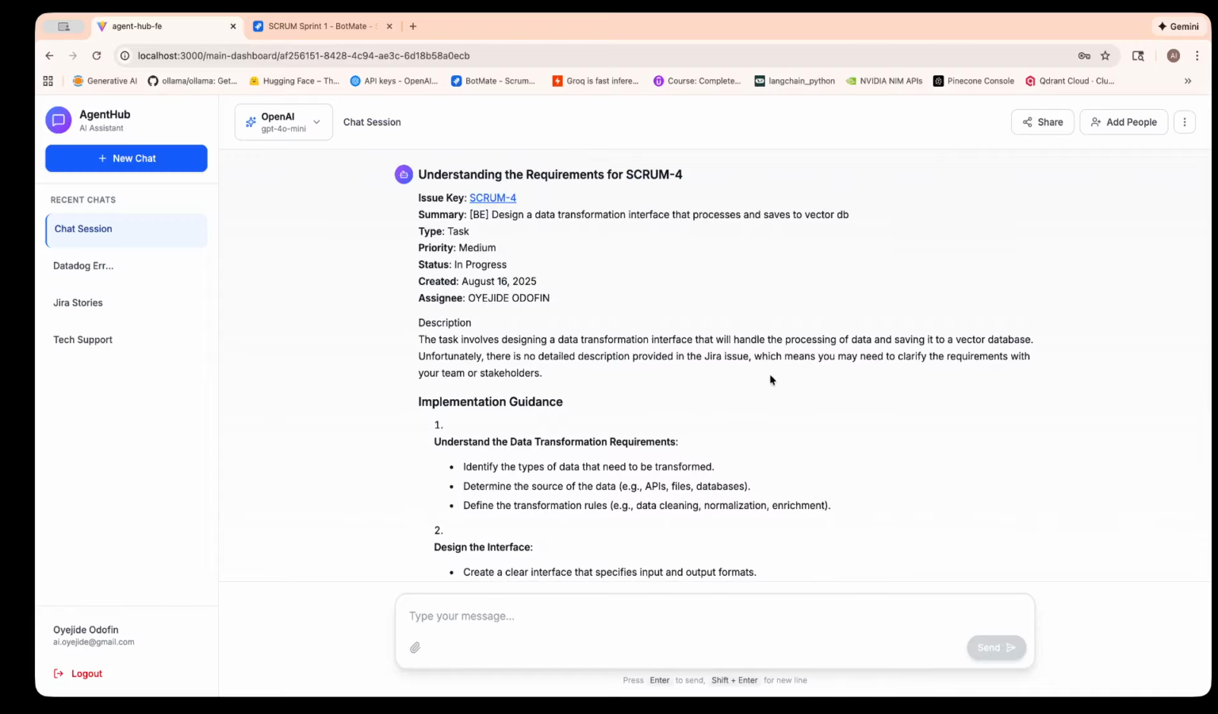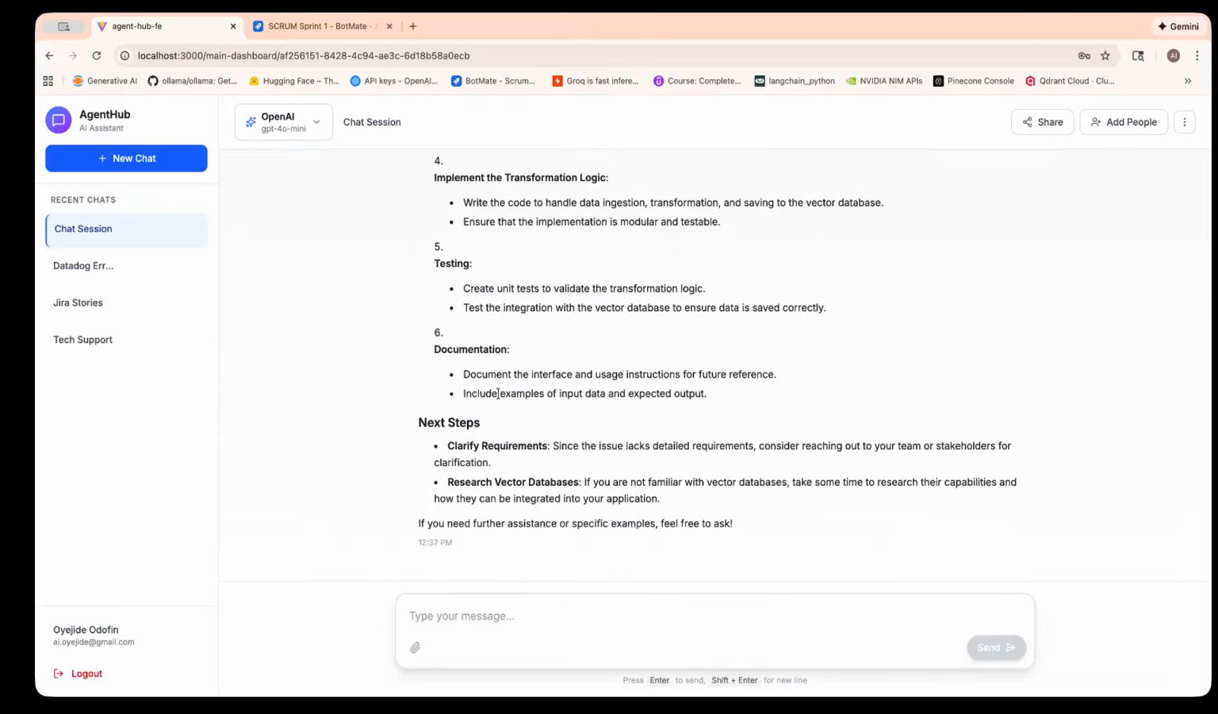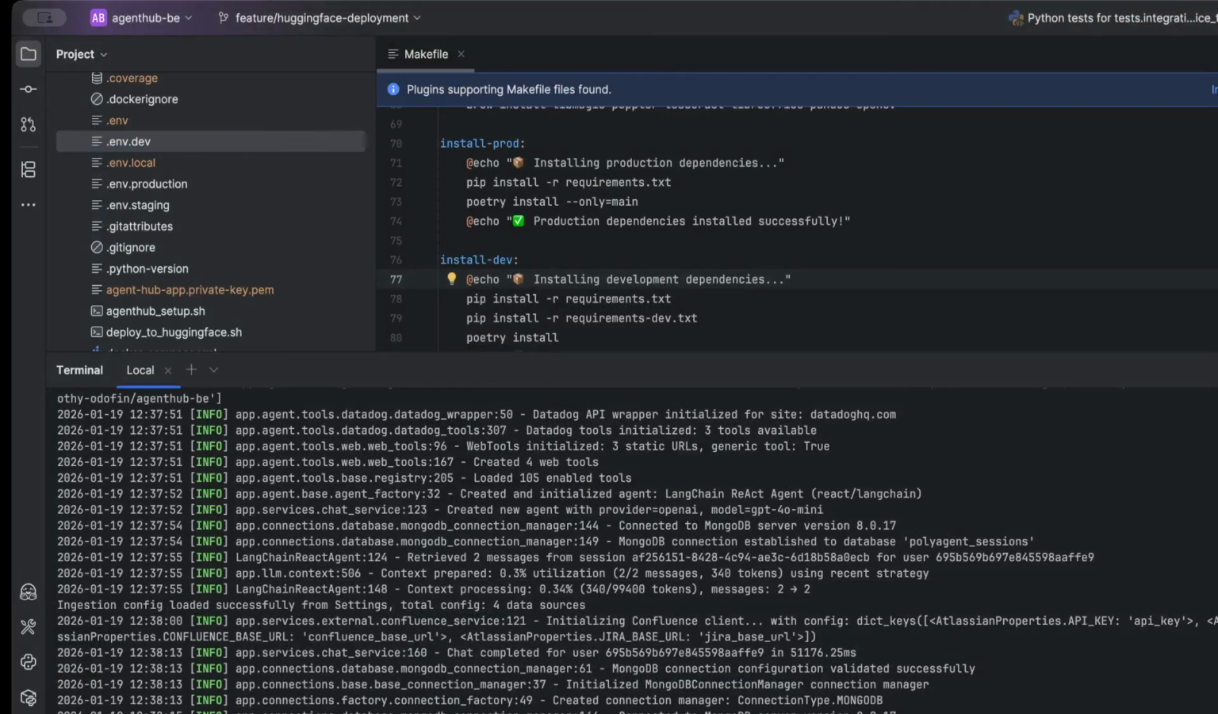Unfortunately, there is no description provided in the Jira story issues. So look at it here, guys. This guy is trying to tell me the implementation guideline. Look, internally, this guy has actually checked the Confluence if there is any documentation that could be of help. I decided not to show it. This guy already queried this, in case anything is going to be of help when I ask for more requirement clarification.